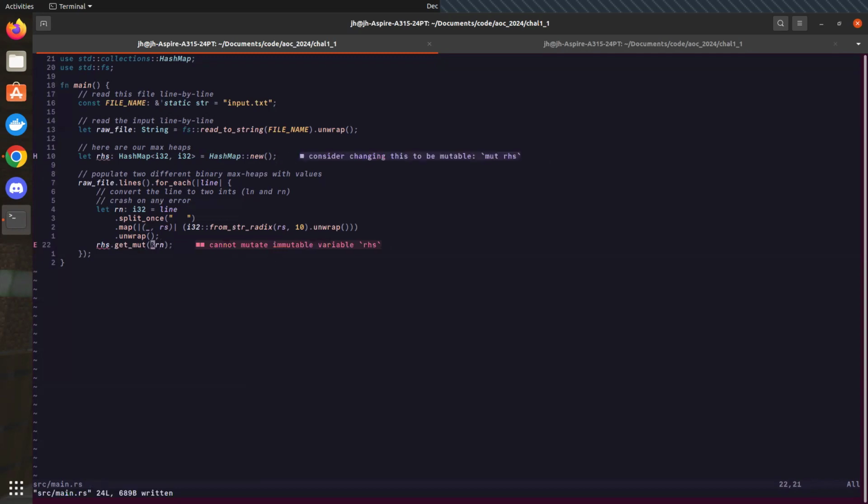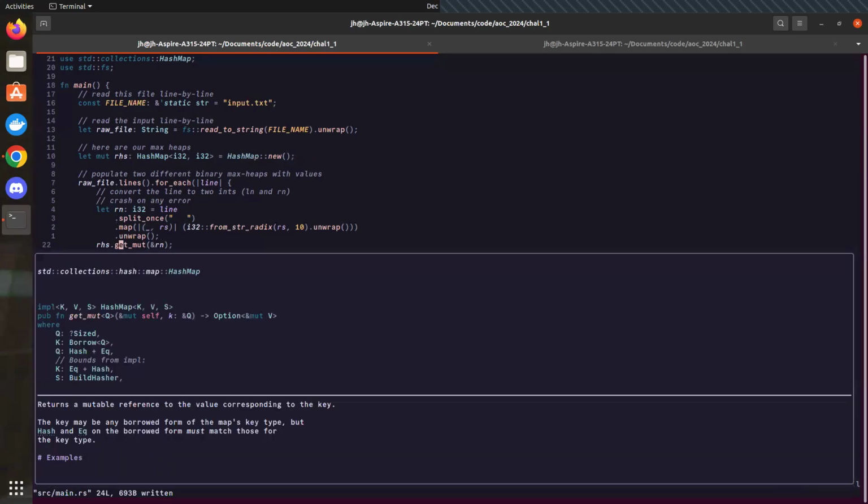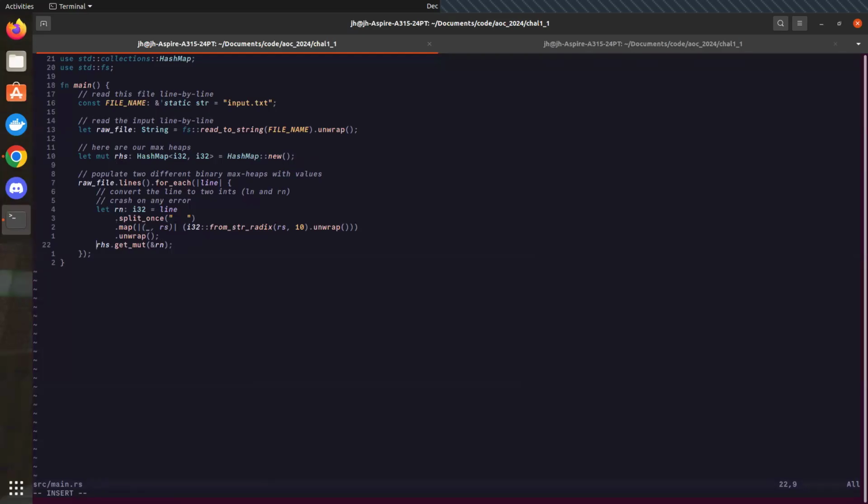Do you just want me to, can I mutate a mutable variable? Well, it should be immutable. Should be mutable. Okay. So get mut. Now this returns an option to a mutable reference. And so I think a great thing to do here is either a pattern matching or an if let, because if it exists, we want to increment it, and if it doesn't, we want to insert it and set it to 1, right?